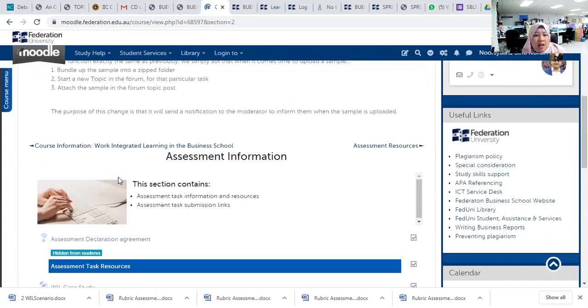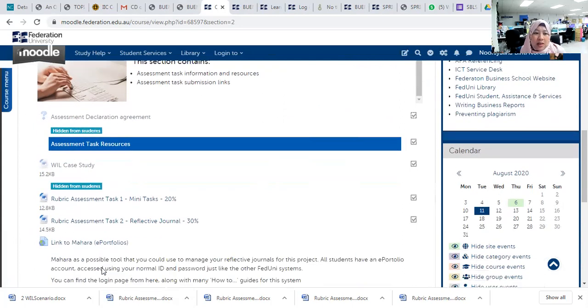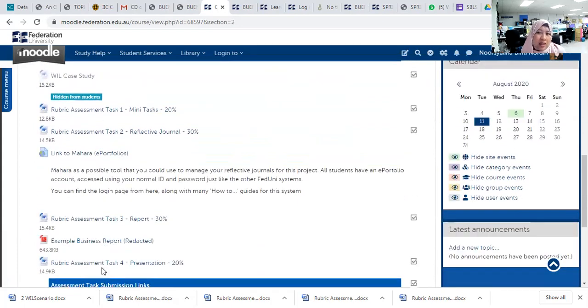Okay, from this I do have it, because you see some of the things are hidden from you, because that one is for lecturers. But I believe for the assessment task resources, you can see all of this. What I can see now, you also can see. Okay, we have a real case study, we have rubric assessment 1 mini task, and rubric assessment 2 reflective journal 30%, and then link to Mahara e-portfolio. This is the important thing that you have to start by this week.